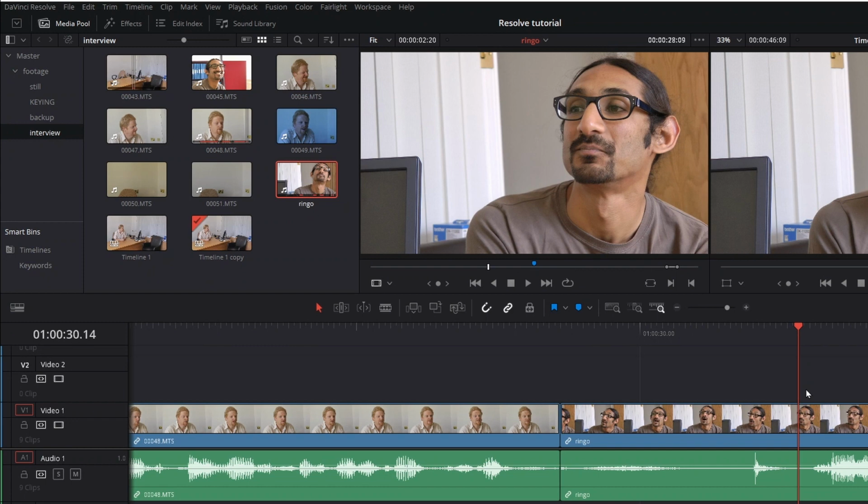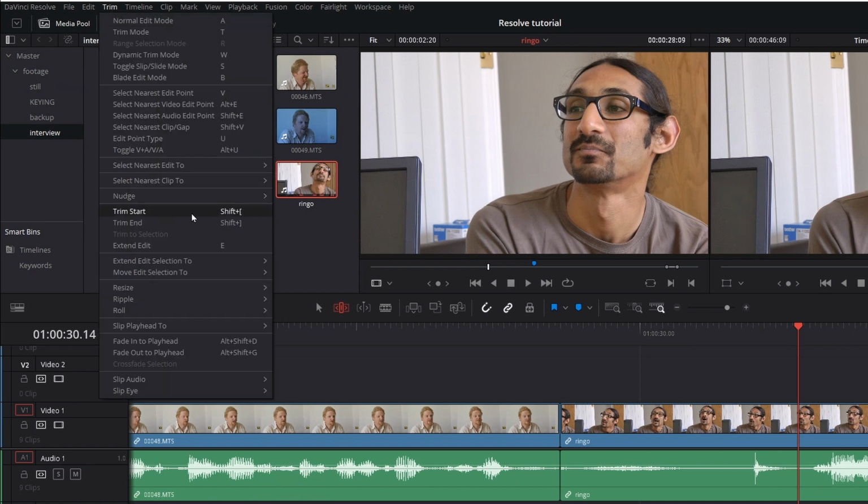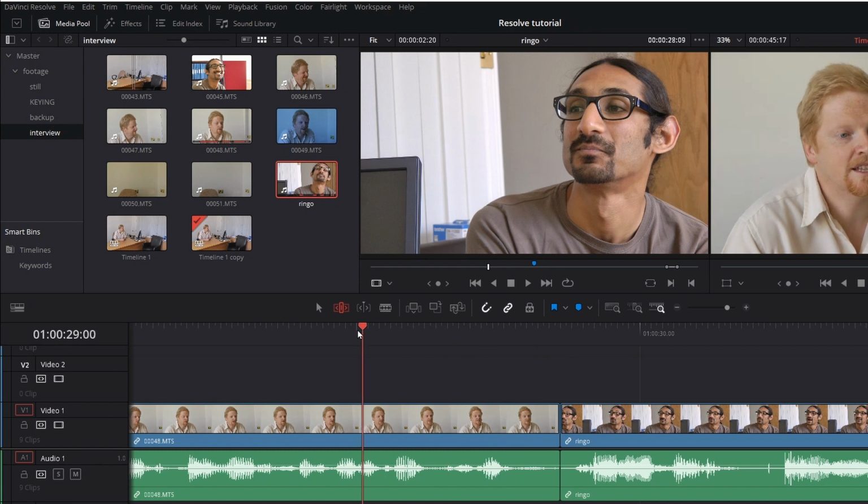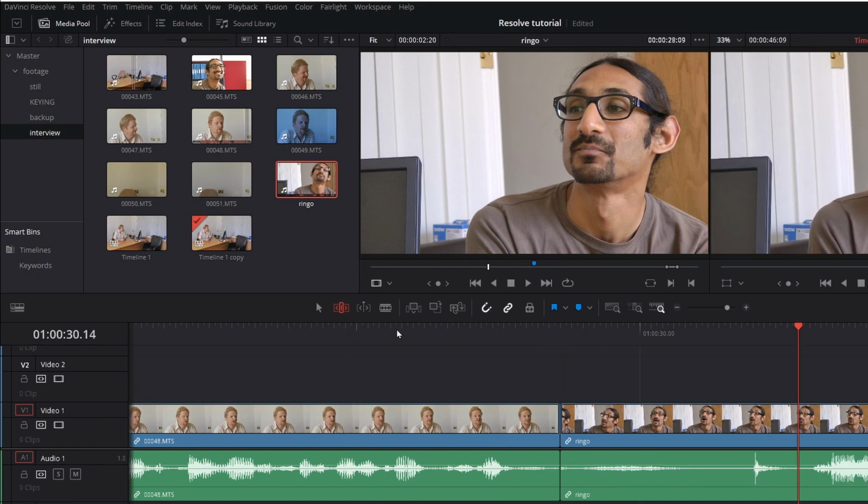But I can do that all in one hit by, instead of being in the normal mode, going to trim mode and then saying trim start. And now it chops the end of that clip off and moves it down the timeline. It's also possible to do it with a keyboard shortcut, of course.